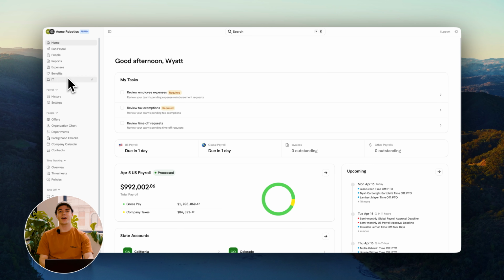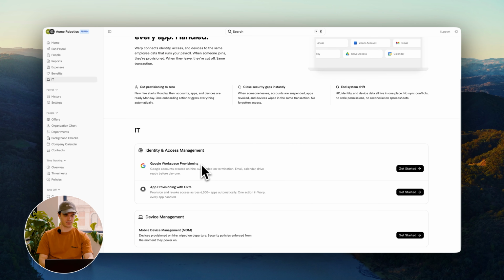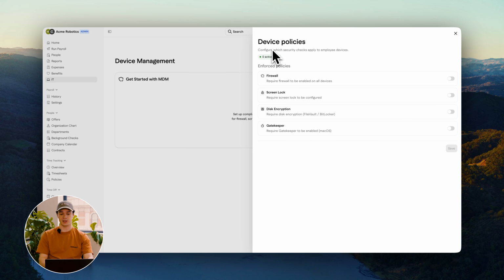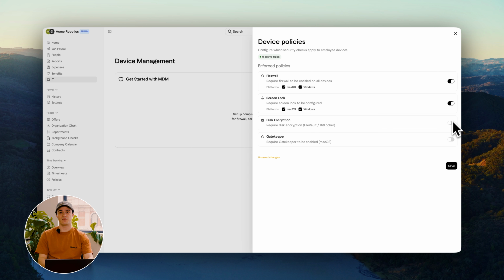Once you're in the product, go ahead and head to the IT tab. At the bottom of this, you'll see the device management tab here. You can get started here and start configuring your policies. These are the default policies you can enable: firewall, screen lock, disk encryption, and Gatekeeper. If you don't see one you want right now, don't worry, you can always add a custom one later. And we can see we've configured MDM for the organization.